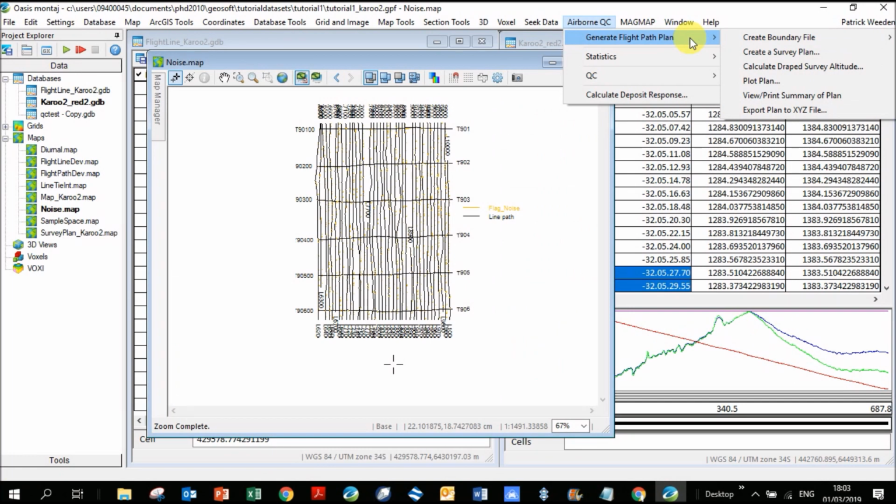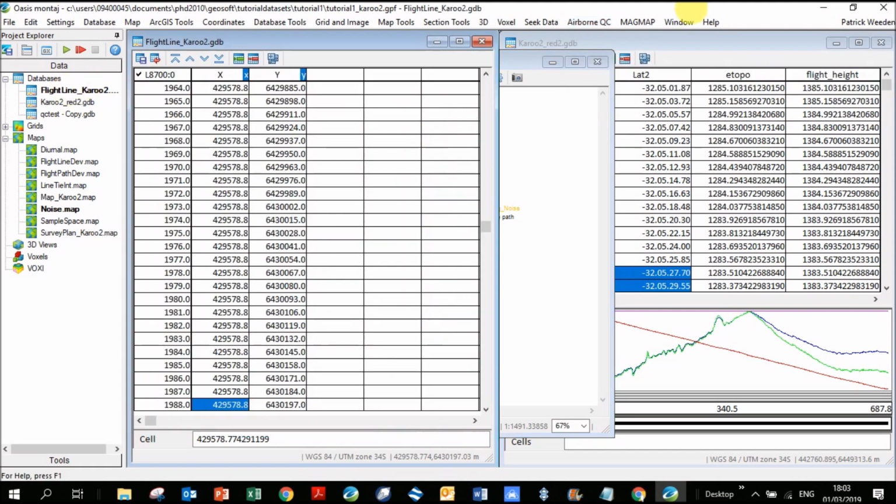So the next thing here is that it plotted the plan for you automatically, but if you want to come back later and plot it again, you could use this option. You can also look at the summary of the plan. So let's display the ideal flight plan. Go over here, go General, Plan, View summary of the plan.